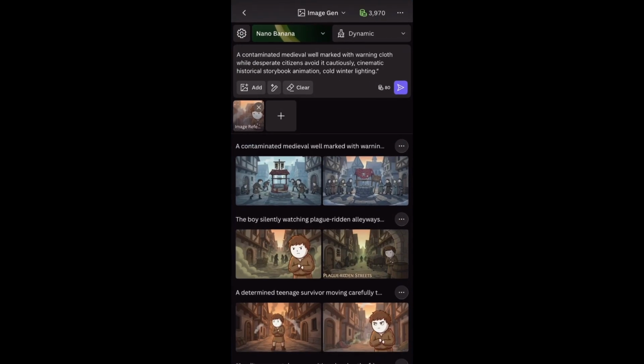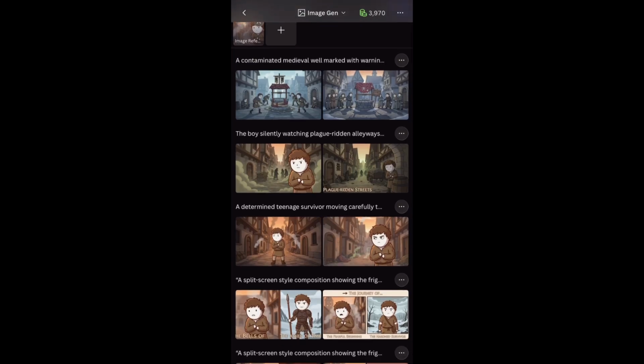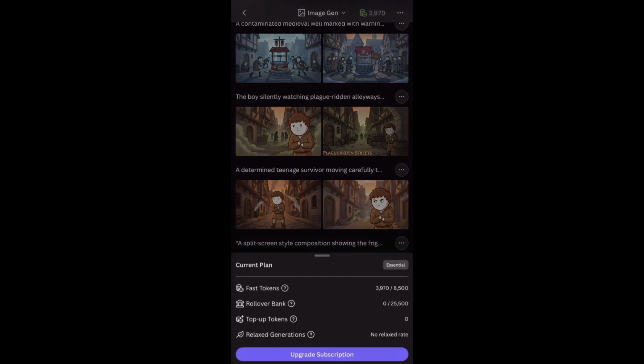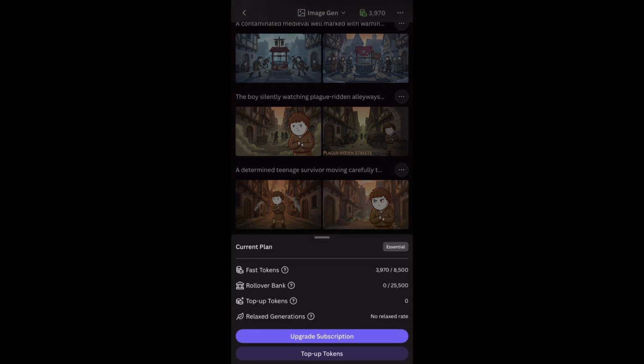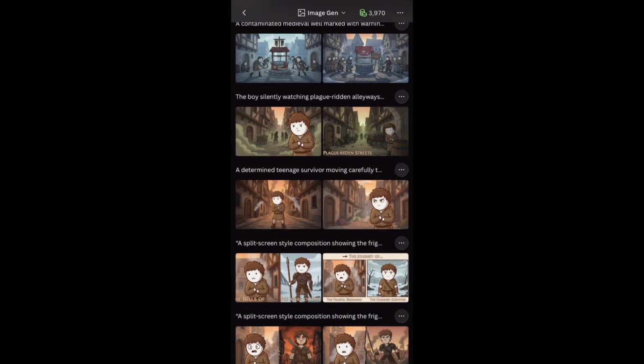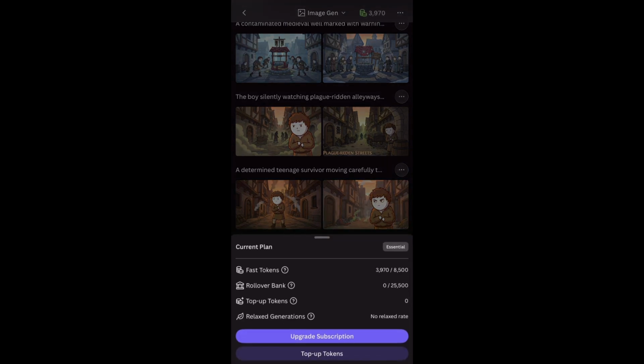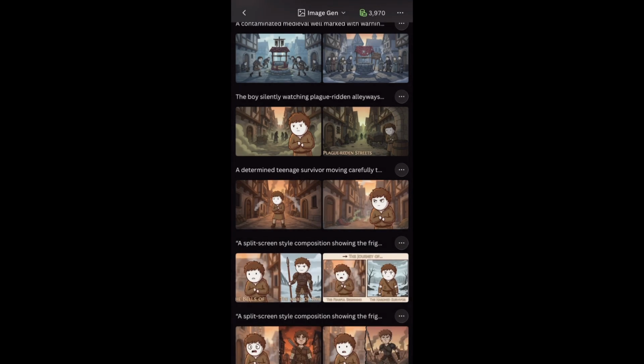So I just finished generating all my images, and my Leonardo.ai credit is almost finished. This one is just $12. If I want to generate the complete images for this full video, I think my full $12, which is 8,000 credits, will be finished just now.